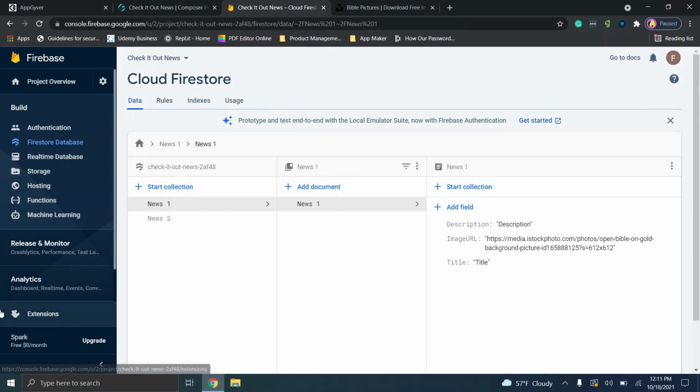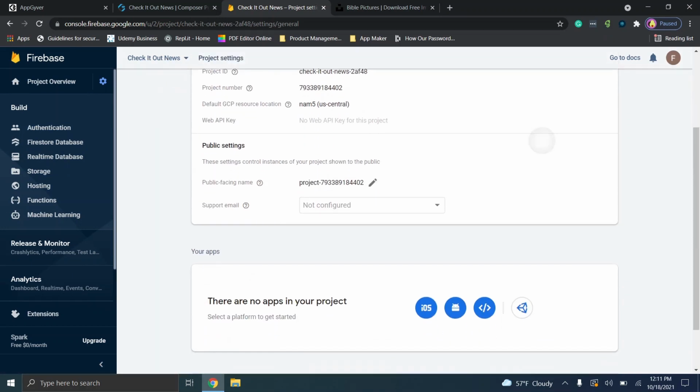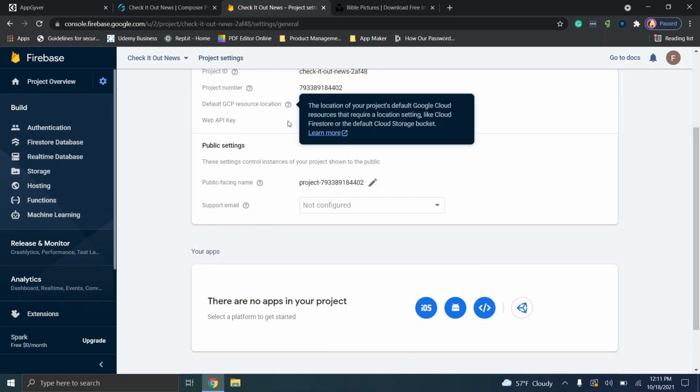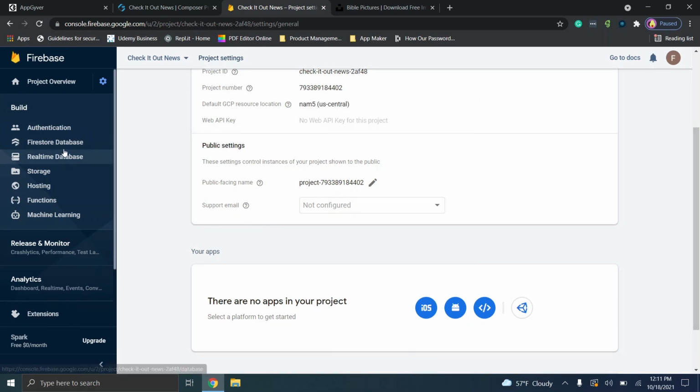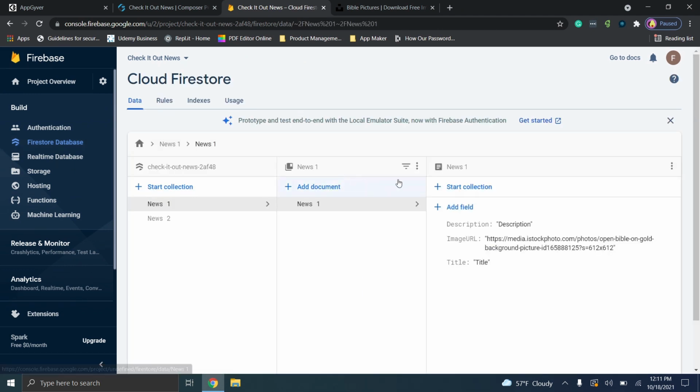So at this point, we need to set up this API information. So we're going to go to project settings, and we can look through here, but really what we're trying to do is find our API key. You'll see right here, there isn't one for this particular project, so we are going to have to get that figured out and set up.